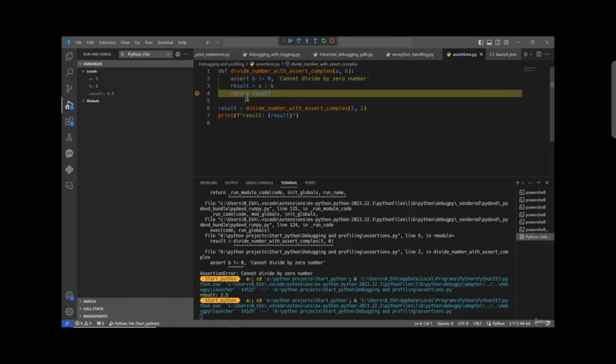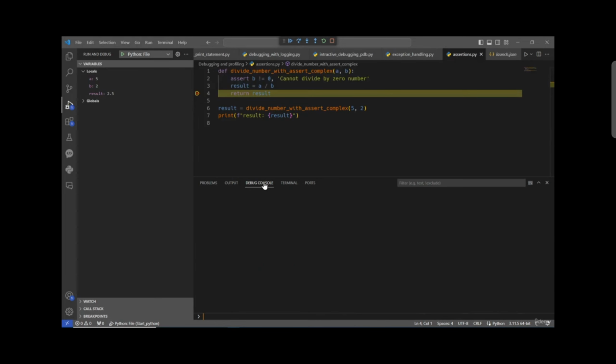Okay, in return result, you see that it stopped. And right in here, we have A, we have B, and also we have the result, which is 2.5. Also in the debug console, I can get them too. For example, I want to get the A, it is giving me. I want to get the B, I can get it. I can ask for a result, it is giving me.